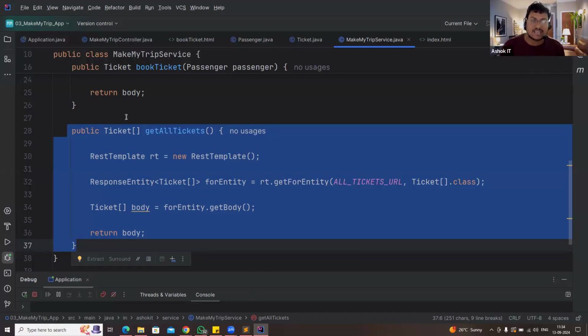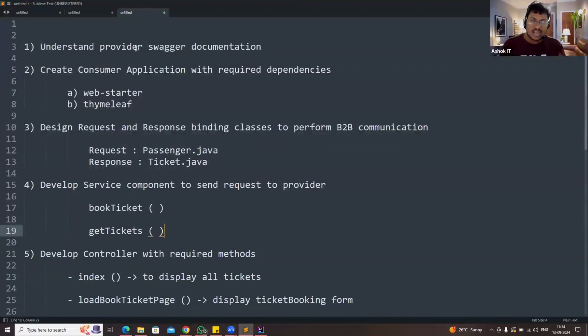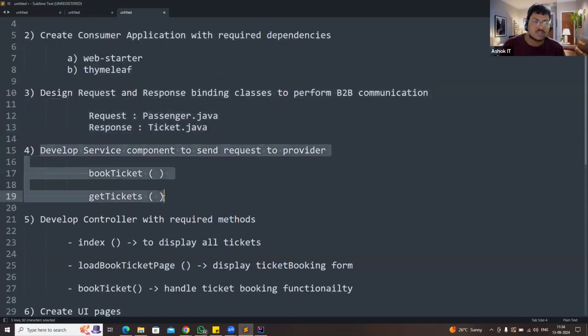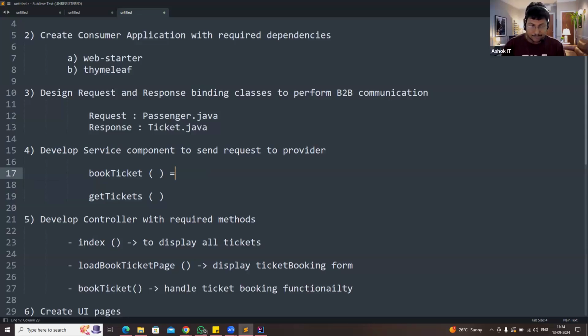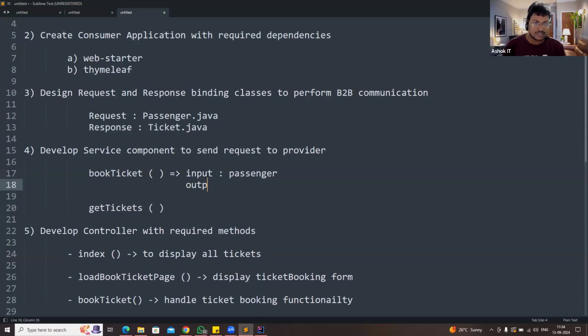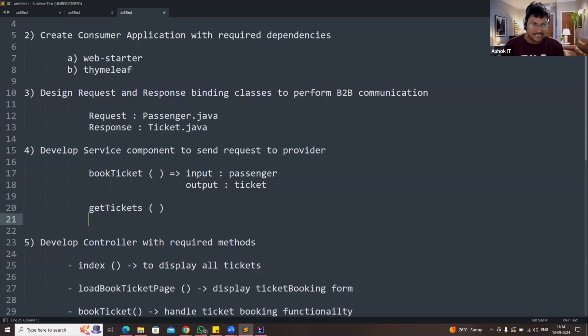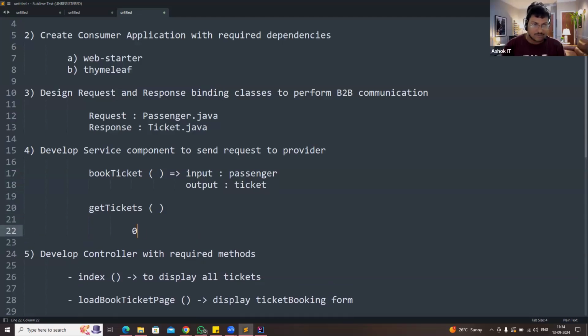Whatever I have developed in the class, these are the steps you need to follow. Understand the documentation. Create the consumer project with the dependencies. Create the request binding classes and response binding classes. Develop the service component to send the request to the provider. Book ticket: in the book ticket, what is the input? Input is passenger. And what is the output for this method? Output is ticket. When it comes to the get tickets method, is there any input available for this one?